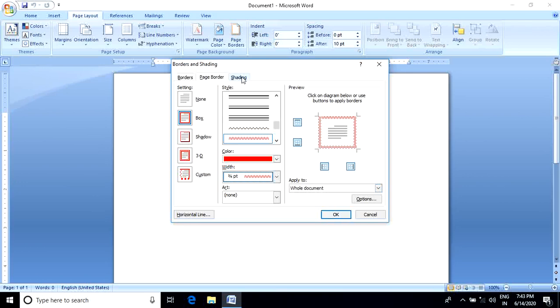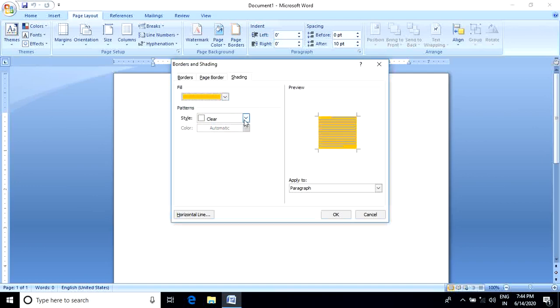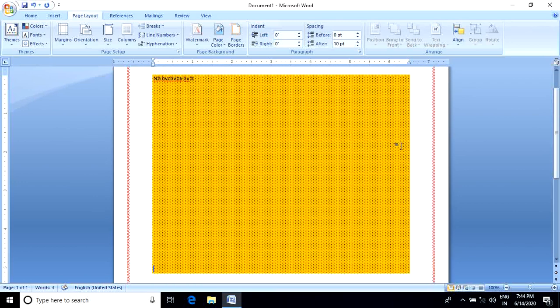This is for border, and this is for shading. You can choose the shading option from here also. Look here, shading. Some of the students asked me what is border and what is shading, and what will happen when the Page Border and Shading dialog box appears in Microsoft Word.